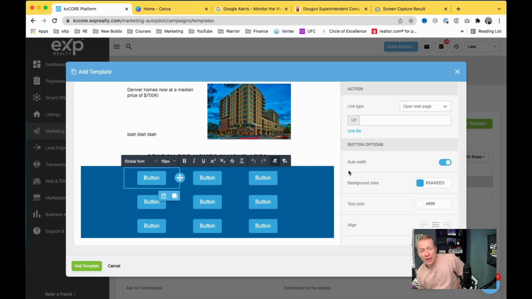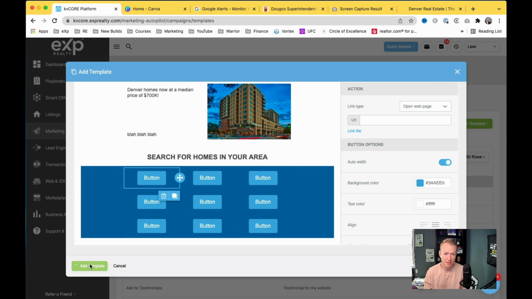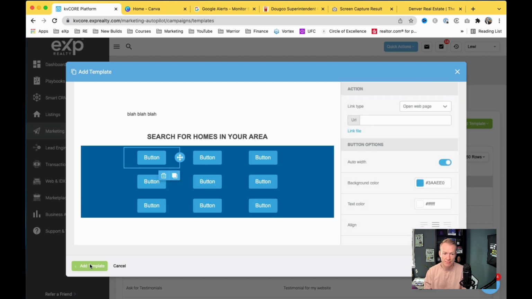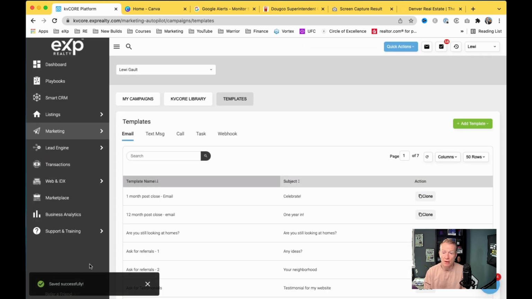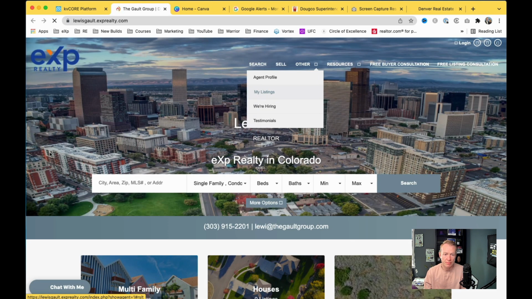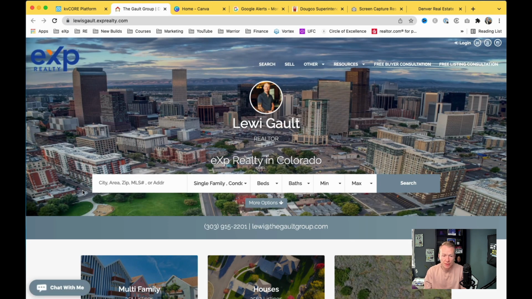What I want is for people to be able to search in different areas. So you're going to go to your front-facing website. If you ever want to save this at any point and come back to it, you can click on Add Template, and it will save it and keep it in there. Boom, it's in there. If you want quick access to the front part of your kvCORE, go up to the top right-hand corner, click here, and go to this bottom one, and it will open up your front-facing website.